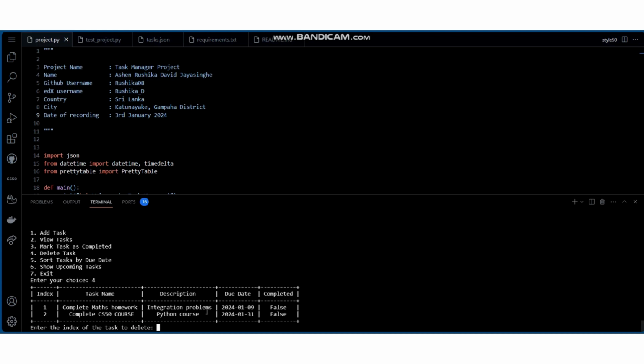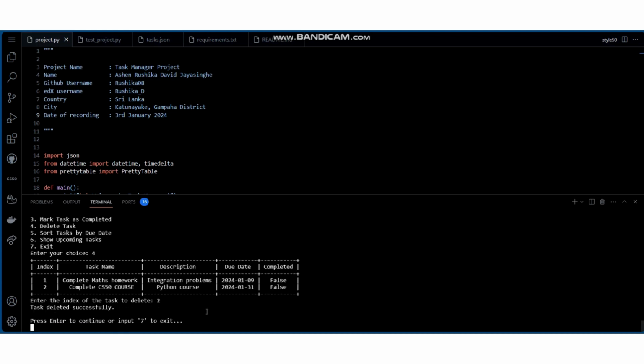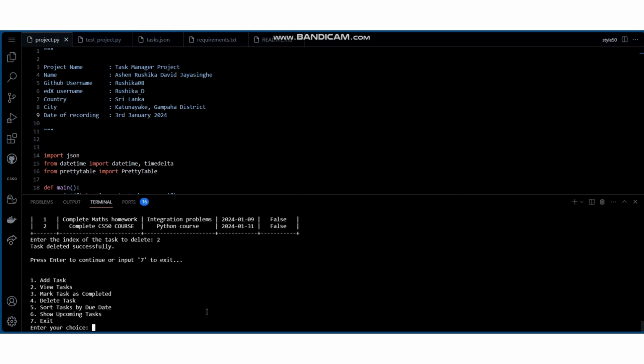Now if you want to delete a task, you can choose the delete task option and then provide the relevant index. As you can see, the relevant task is now deleted.